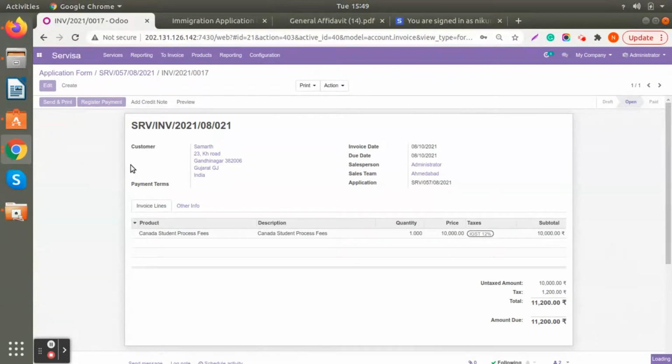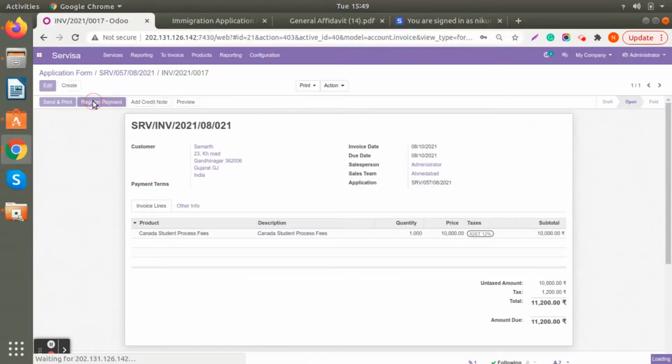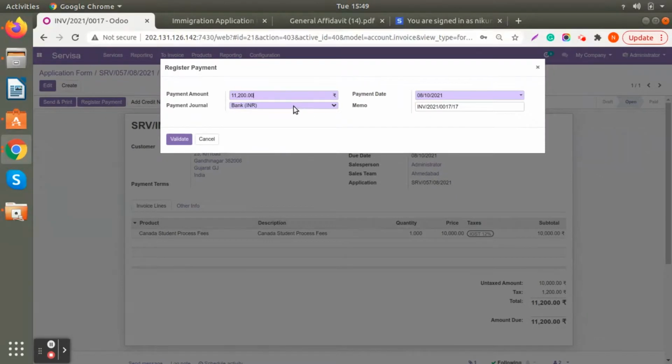It will generate the PDF. Here you can see you can directly send an email to your clients as well. Once you register payment, it will ask you for the payment amount as well as the payment journal, whether you want to receive it by cash or by bank. Here is a memo, which shows the invoice details. If you receive from a bank, you can also add the check number from here. That will give you information about the specific application.